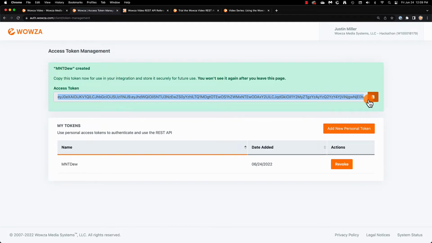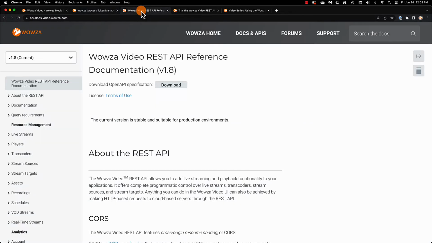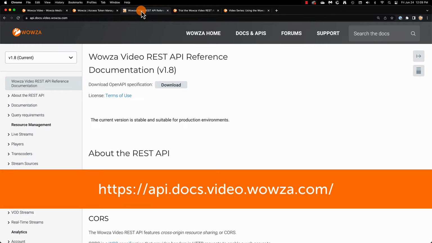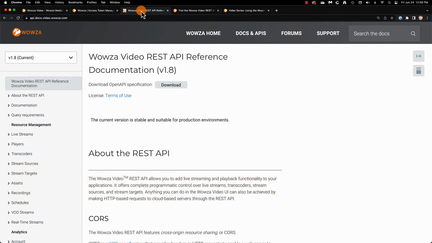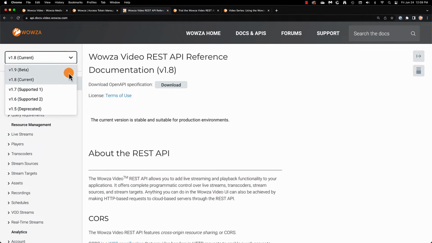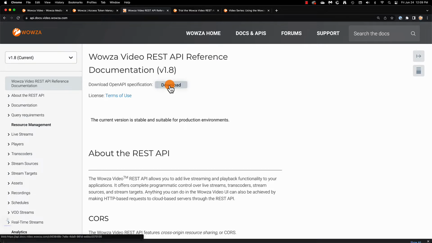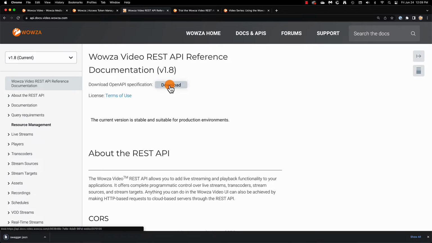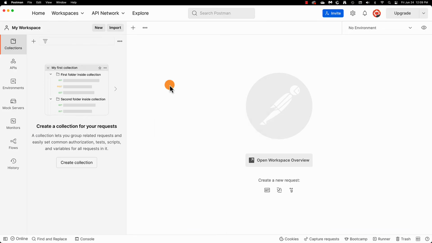Next, you'll need to download the OpenAPI spec. This can be found at api.docs.video.wowza.com. We'll most likely want the current version of the API, so once selected from the dropdown, you can then download the OpenAPI specification. Now we'll import this into Postman.